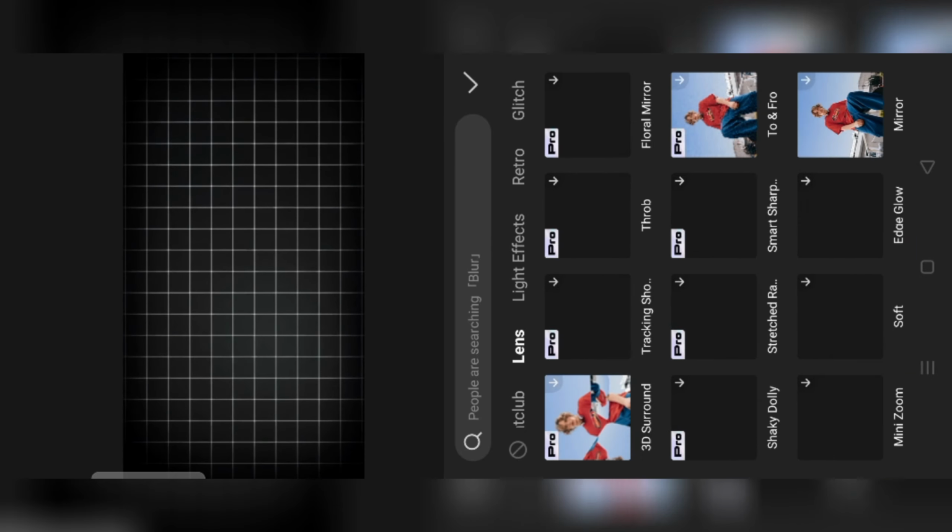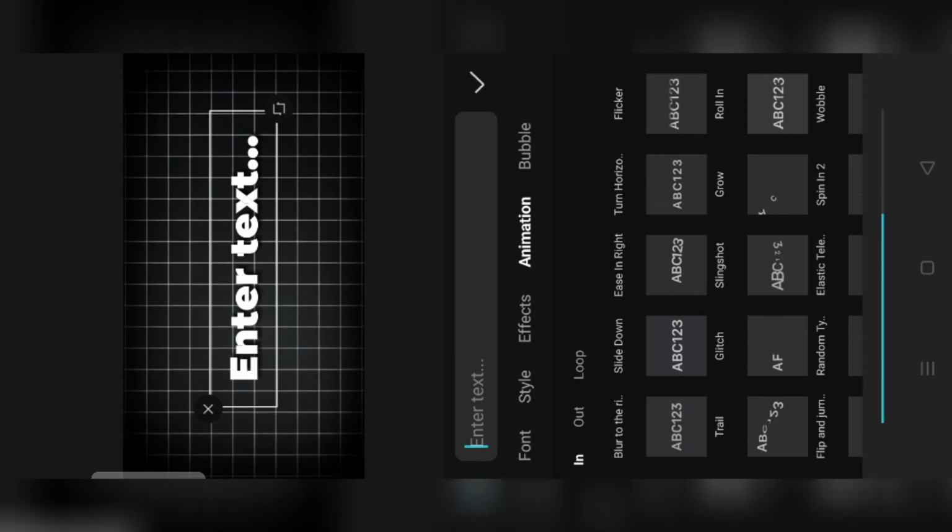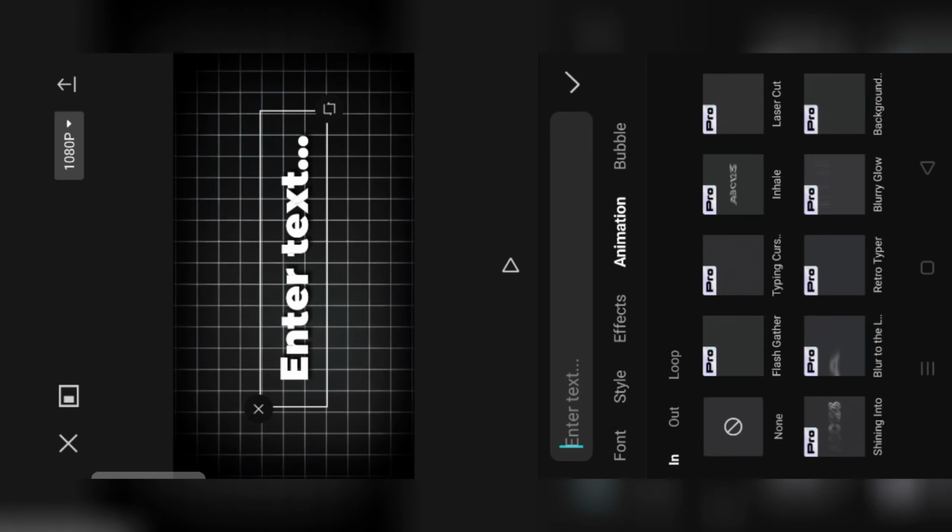So first is CapCut. In this app, you get thousands of effects, 50 plus fonts, font animation, background remover, and many more.